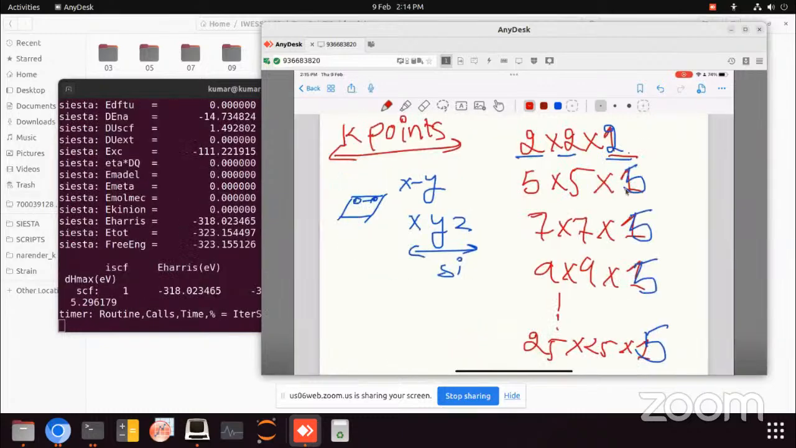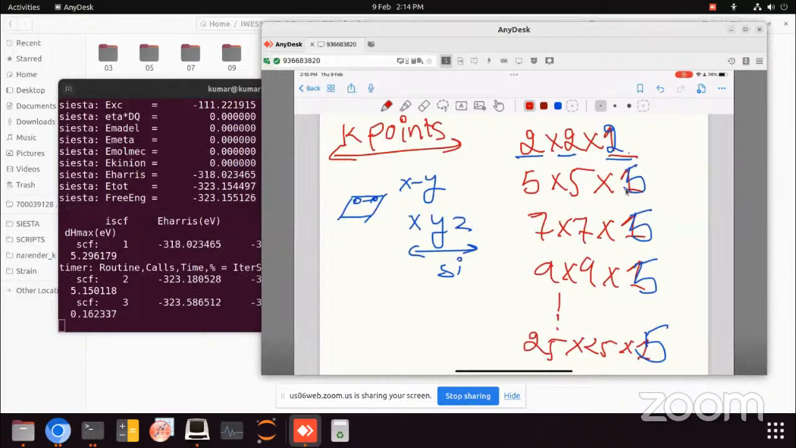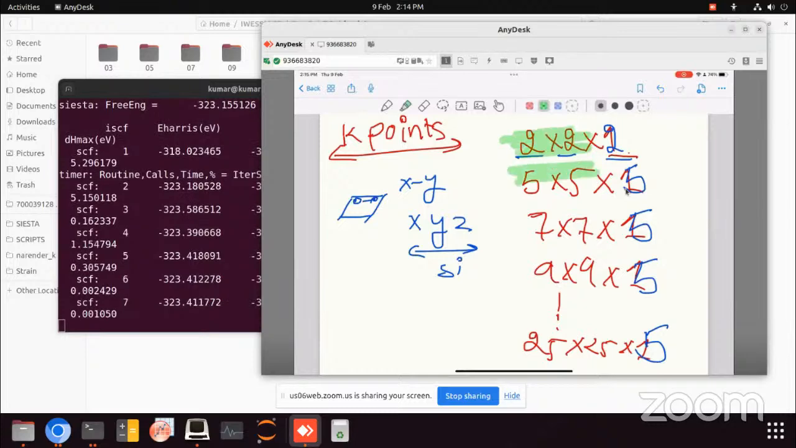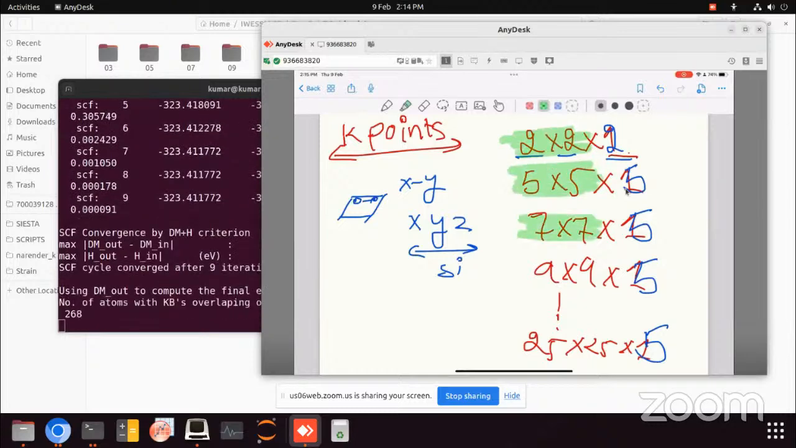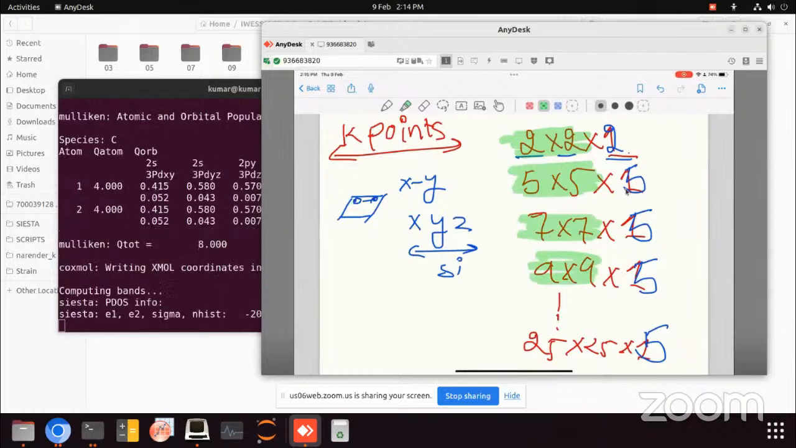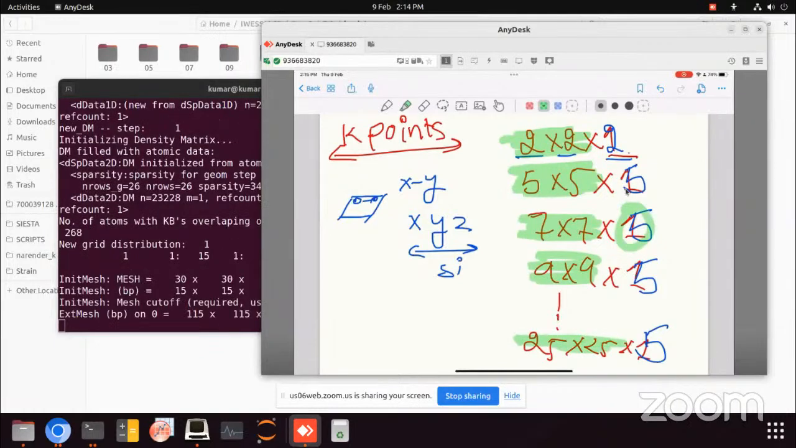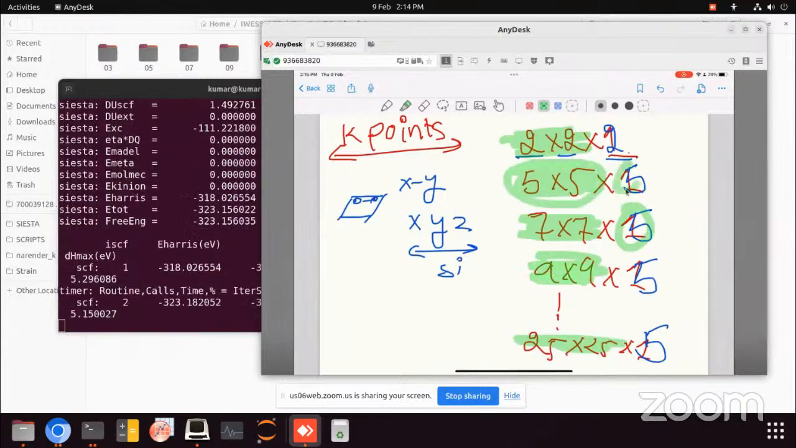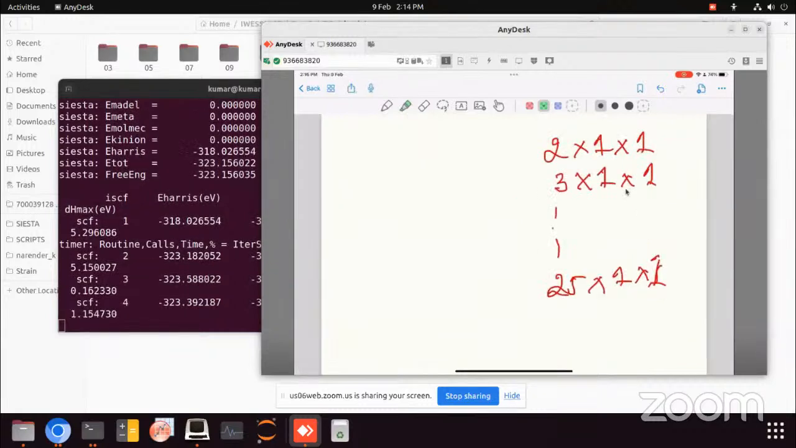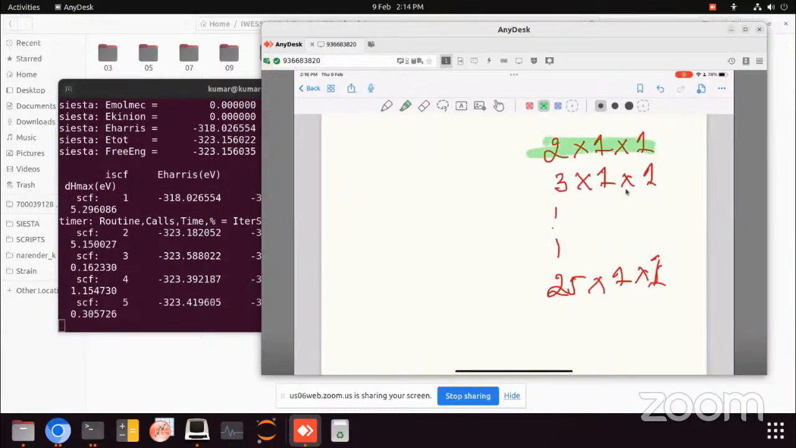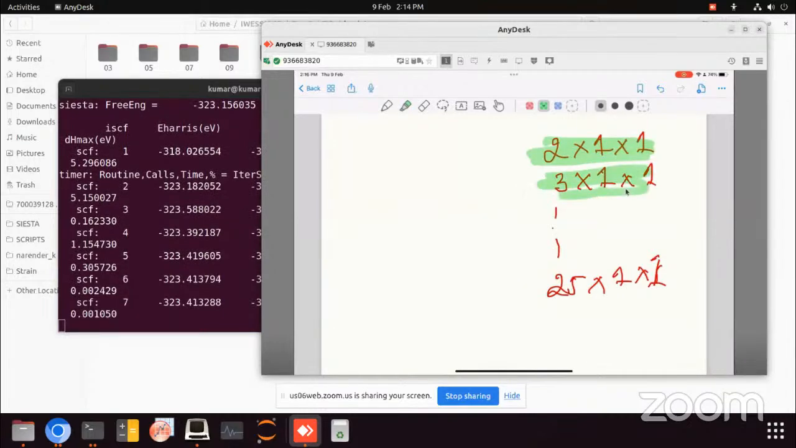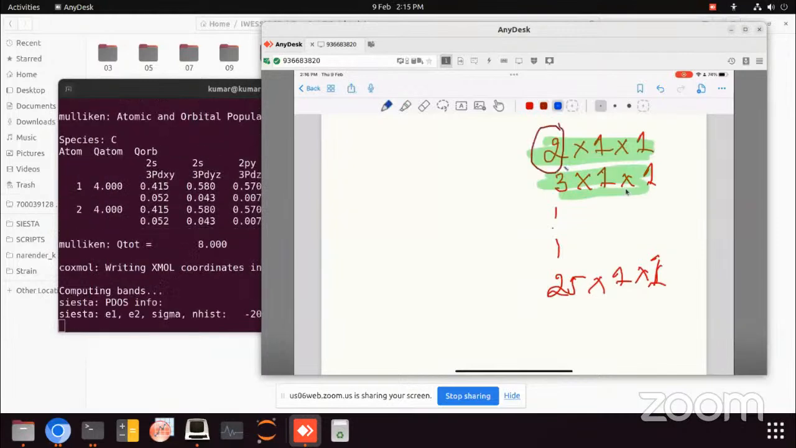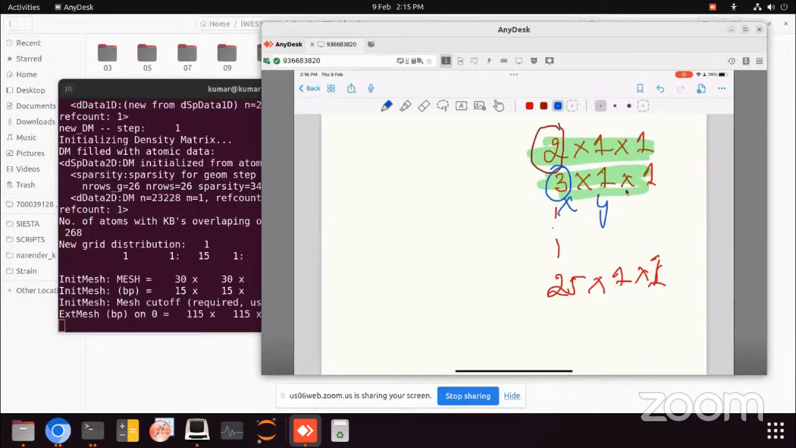Here you can see the periodicity is 2D. That's why we use 7 cross 7 cross 1, 9 cross 9 cross 1, 20, 5 cross 5 cross 1. If the periodicity is only in one direction, in that case we have 2 cross 1, meaning the periodicity of our structure is only in one direction, only in X direction, X, Y, and G.